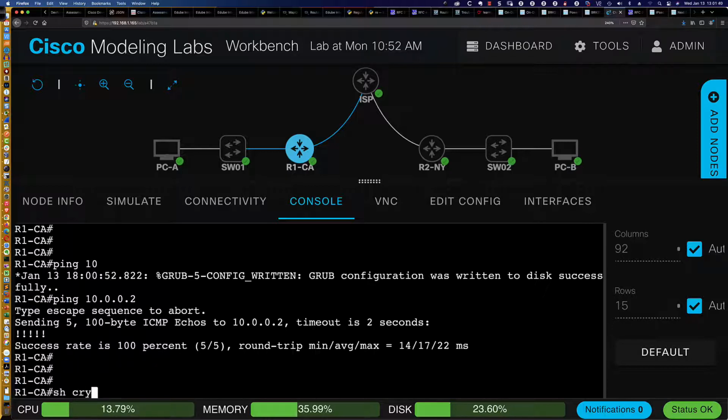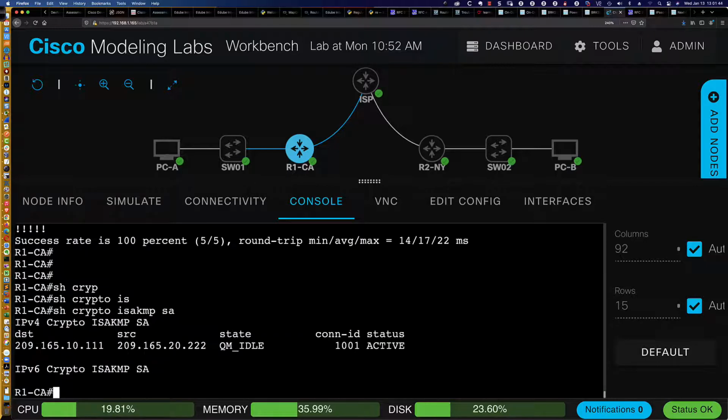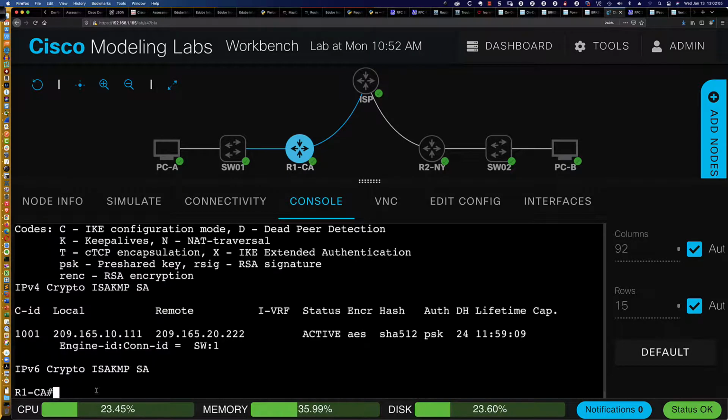So let's go ahead and say show crypto ISAKMP SA. Let's look at our phase 1. Let's see what we got going on here. Quiet mode idle. We now have the phase 1 work complete. The status is active and we are in the quiet mode idle state. The key material has been exchanged. Everybody is happy.